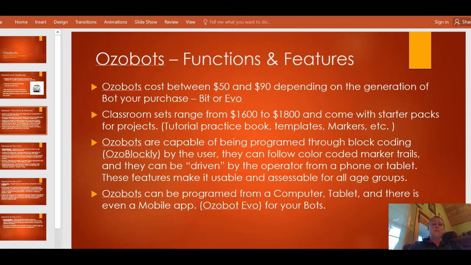Ozobots are capable of being programmed through block coding using the Ozobot program, and they can follow color-coded marker trails, and they can also be driven by the operator from a phone or a tablet. These features make it usable for all different age groups, depending on their ability levels. Ozobots can be programmed from a computer, a tablet, and there's even a mobile app, so you can program from your phone as well. That's pretty cool.